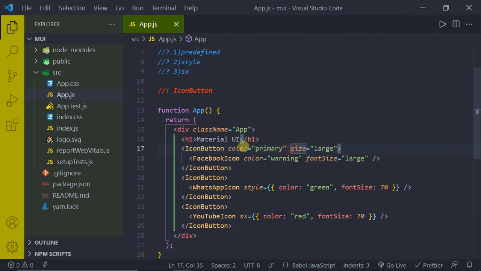And what if you want to give another color and another size? Just like icon, you can pass the sx prop or style attribute and say color, okay? If you want to change the color, you can say color red. And if you want to change the size of that ripple, either you can pass padding or you can say width and height. You can also do that, okay?